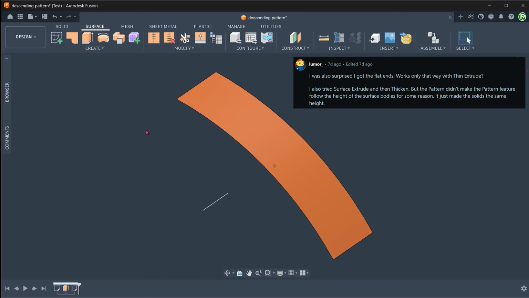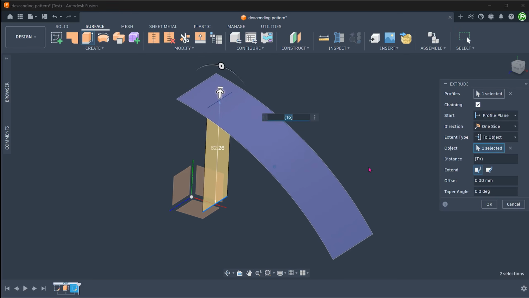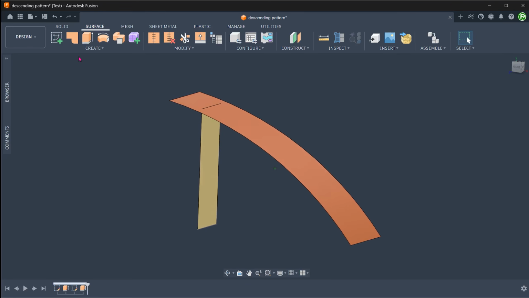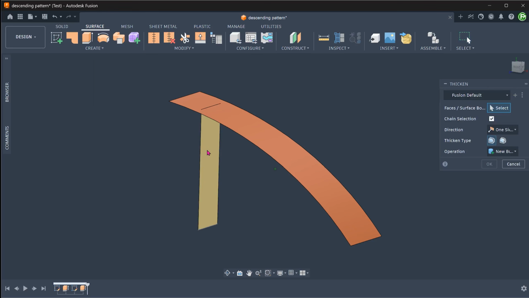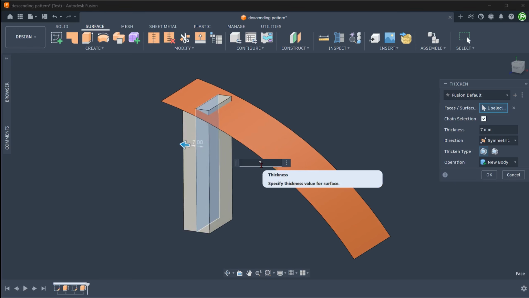So another method that Loomer tried was to pattern thickened surface bodies. Instead of a thin extrude, we can extrude a sketch line as a surface body with its extent set up to the curved surface body. From here, we can thicken. The thicken happens in a direction perpendicular to the face, so there are no issues with creating the planar face at the top.